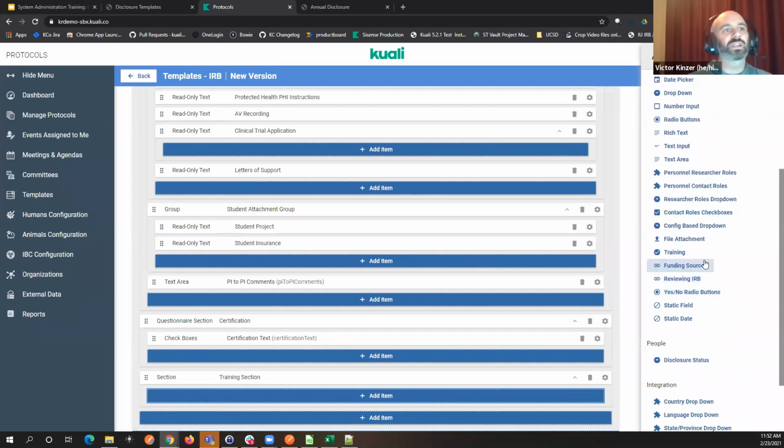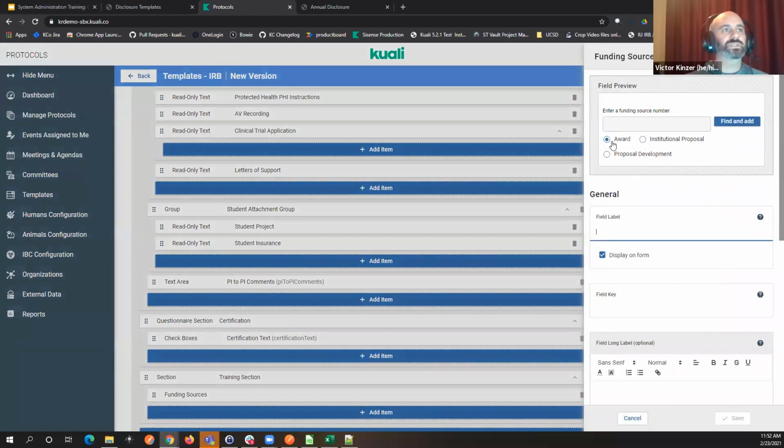So we have funding sources. There's not really a lot of configuration to do on funding sources, but it's going to provide integration with the sponsored programs office. So if I click on funding sources, this is the gadget that lets you look up an award or an IP or a proposal development document that is funding a given protocol.